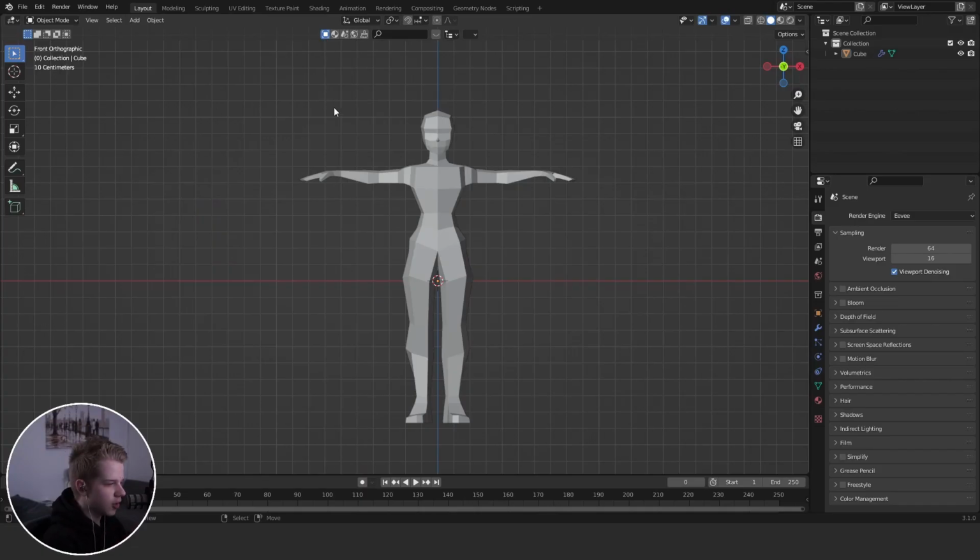Today, I'm going to teach you how to rig your low poly character. Let's go. So here we are over on Blender.